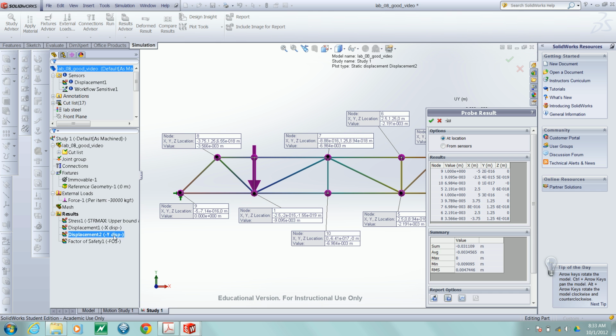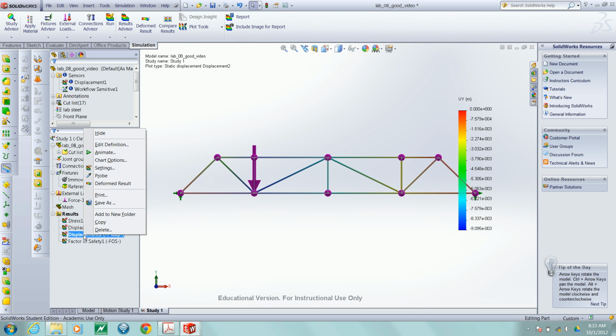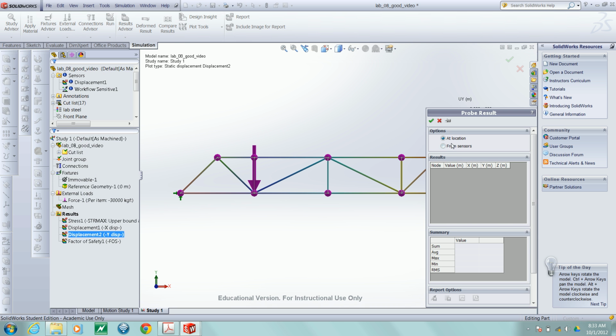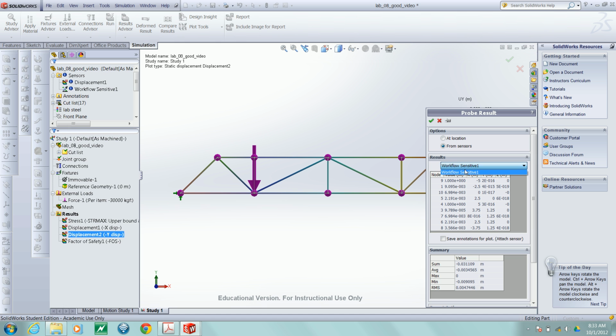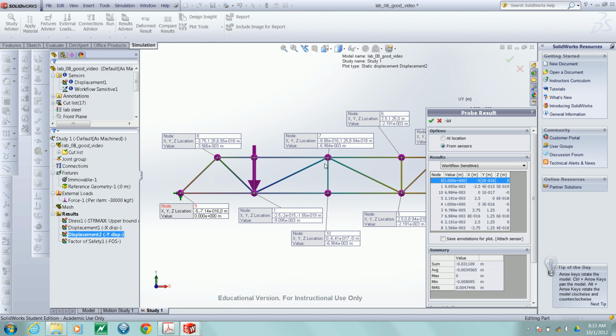Okay, and if you want to go back and load that same report, you can go into probe again, go from sensors. Now you can select the sensor since we've saved that set. And now if you wanted to see the labels displayed, you can click on it. Notice when you click on an element, it turns the one that you clicked on red.